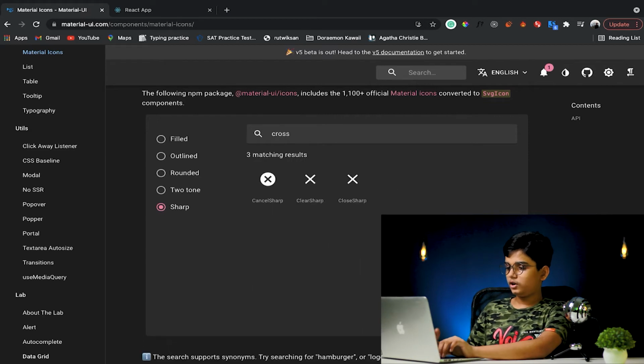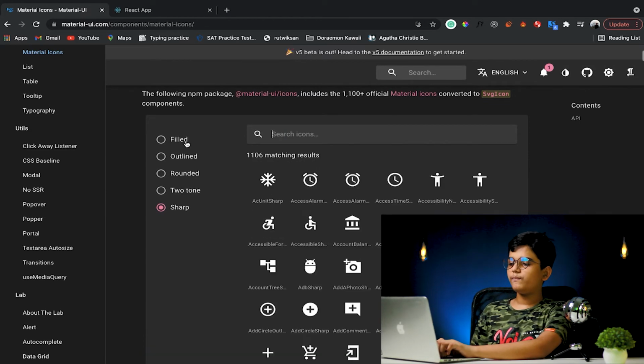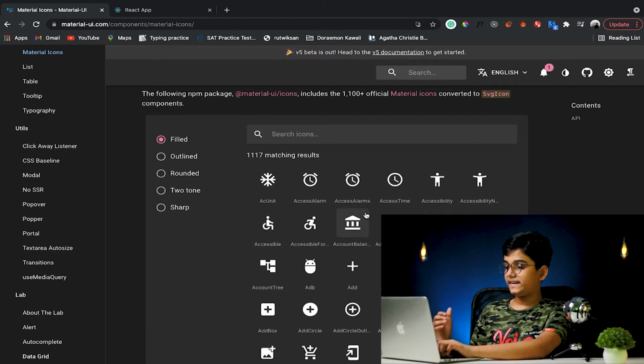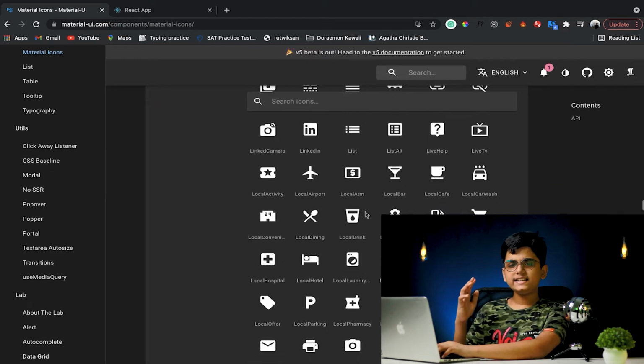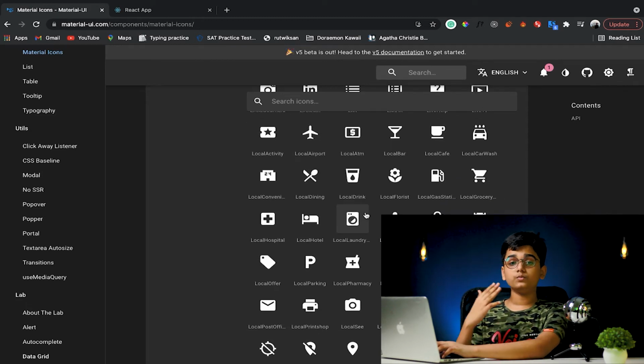Give me a minute. Cross. You'll get the cross icon, and you have many more icons in Material UI. These are all icons which you will get in Material UI. And that is it for icons. But what if you want to use modals?